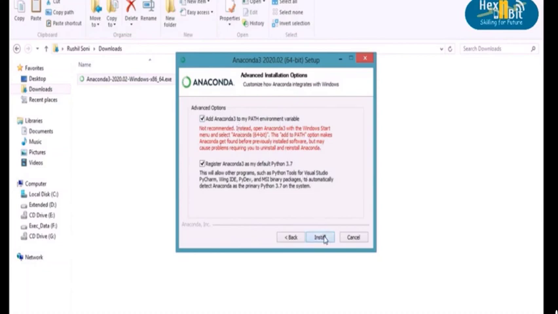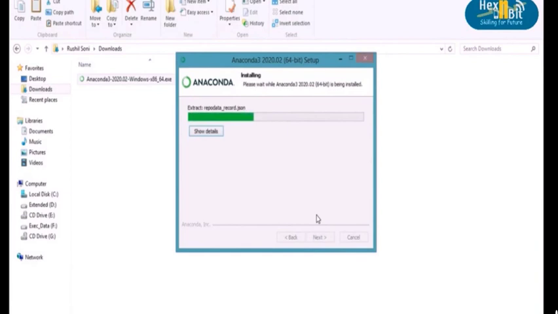Let's click on install and the rest of the installation should go on smoothly. In case of any issue, drop a query and we'll be happy to help. The installation will take a few minutes. So the installation is complete.